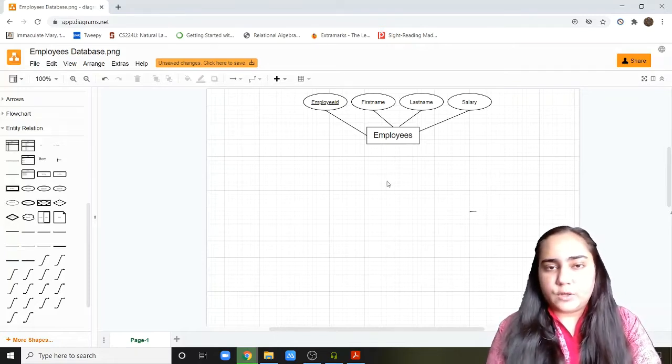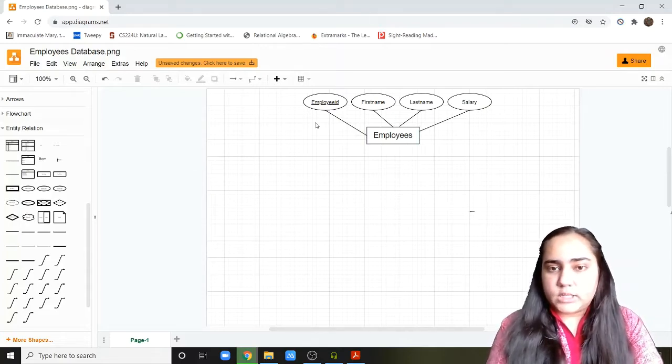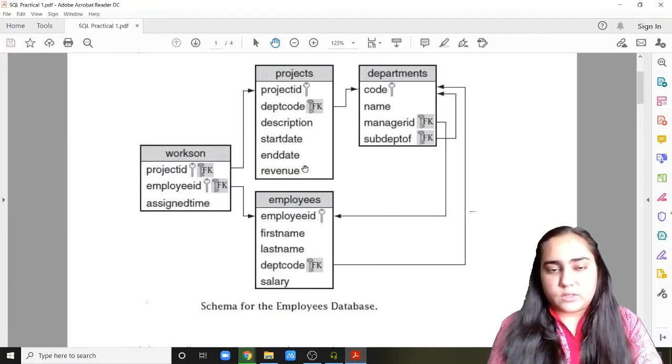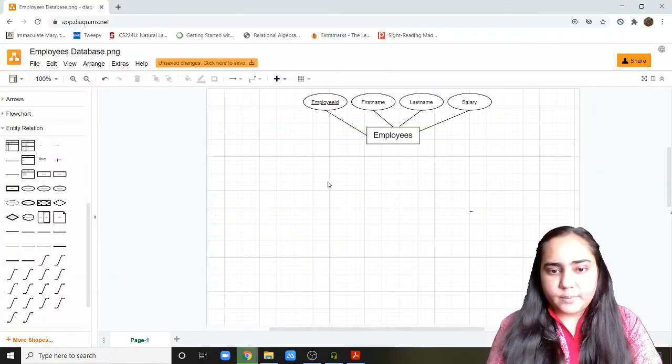And once again, we are going to continue with the employees database ER diagram that we were making in the draw.io tool. I had already created the employees relation with 4 attributes in my previous video, and I had explained the database that I'm using to create this ER diagram. Now, since employees is ready, let me create the departments relation. So once again, I'm going to do the same thing.